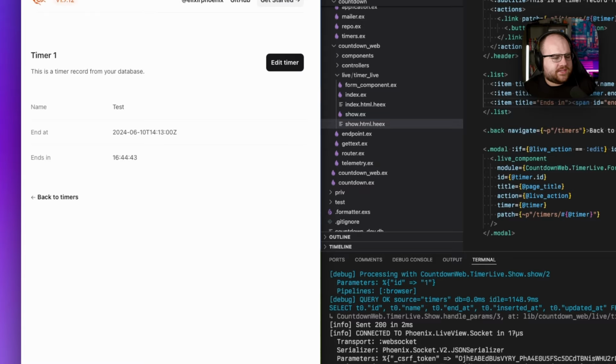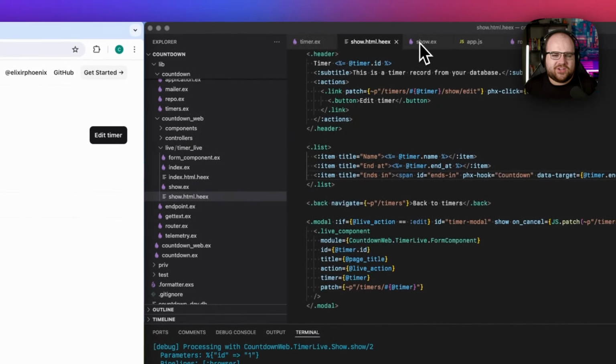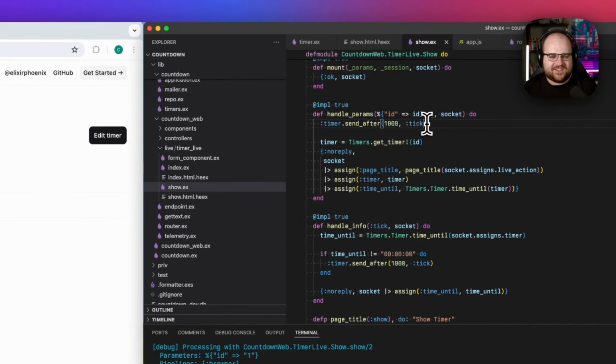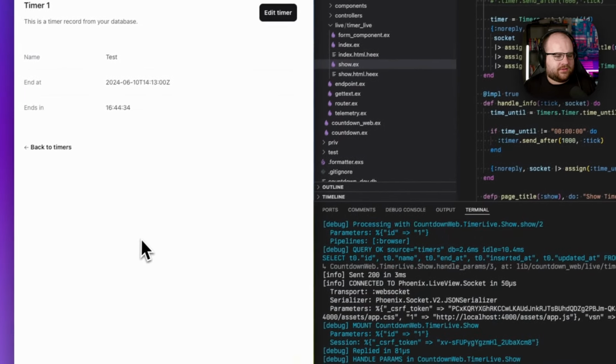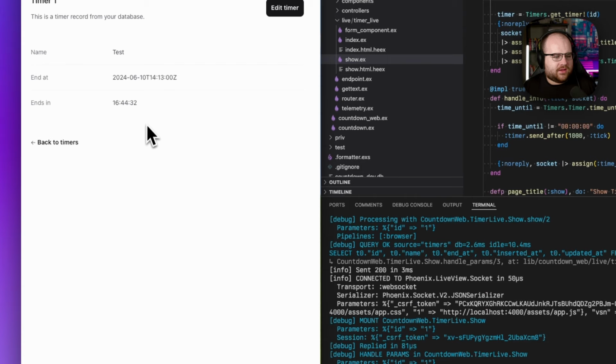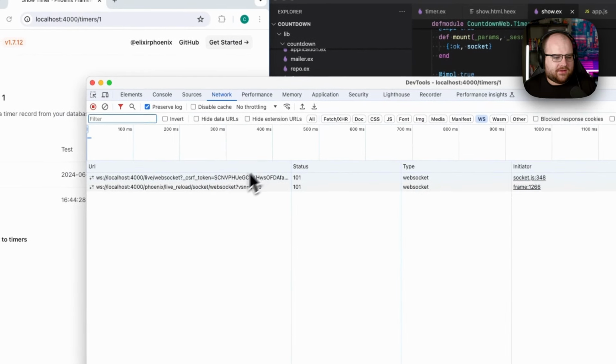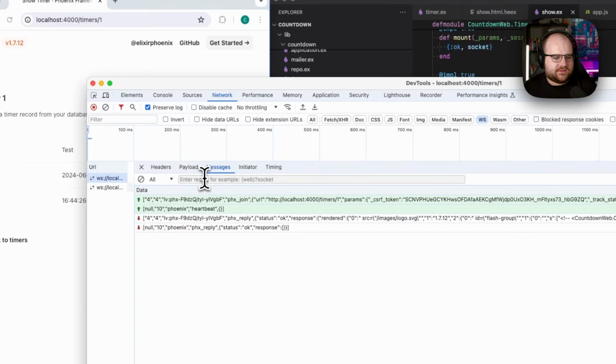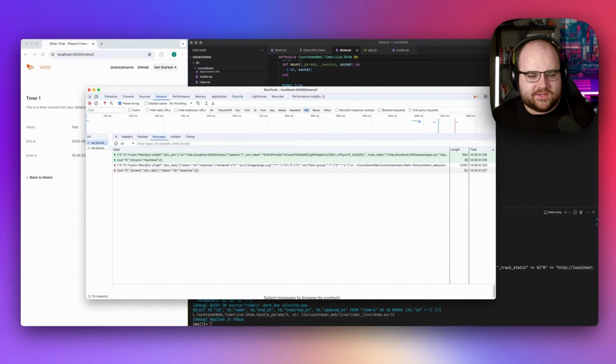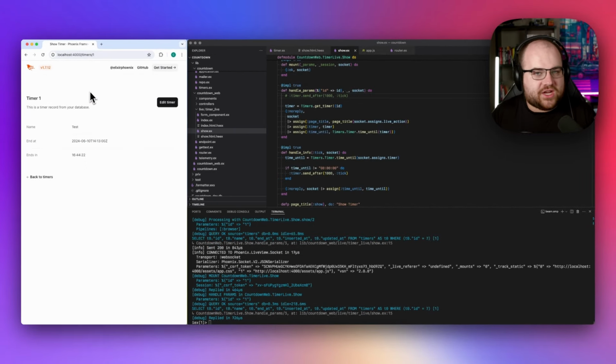And well, we still have the server side timer going. So let's make sure that this isn't what's causing us to update. I'll just comment out this send_after, refresh the page, and it looks like we are counting down. If I go into my network tab again and take a look at those messages, we only got the message once. So we have now ejected from the server side push requirement.